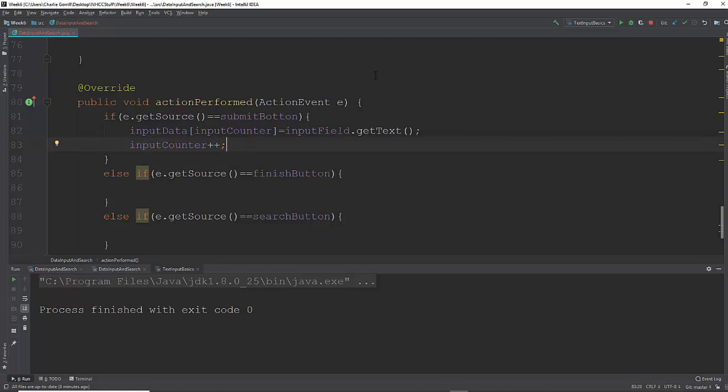So if I add something in there, I'm going to hit that button. It's going to add the thing from the input field into the array, and then the input counter gets updated. And then if I type something else in the field and then add it again, well, the input counter is no longer at 0, it's at 1. So it'll now add that new string into index 1 of my input data array. All right, pretty cool.